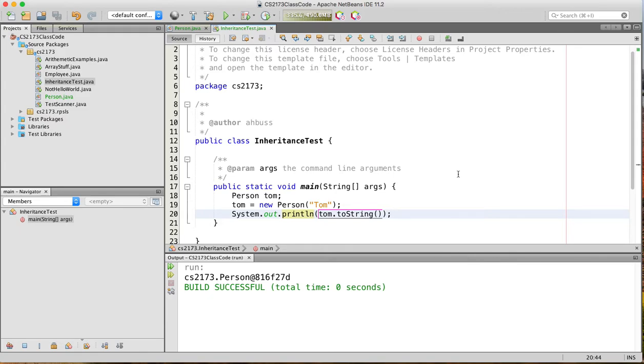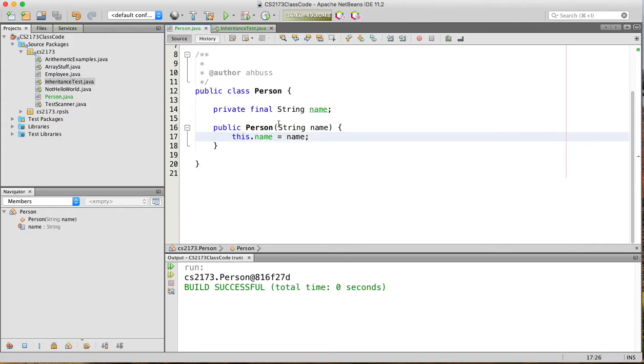So what did the virtual machine do when it got here? It said, okay, Tom, you're a person. Let's find toString in person. It's not there. So then it will go to the superclass, which in this case is object, and there it will find it, and it will invoke it. Is that clear?